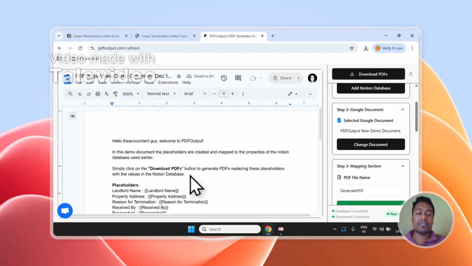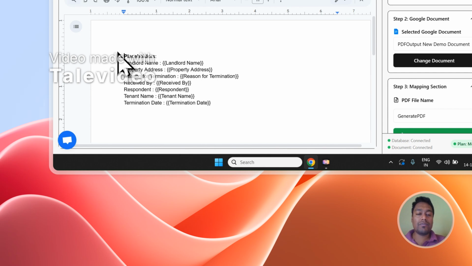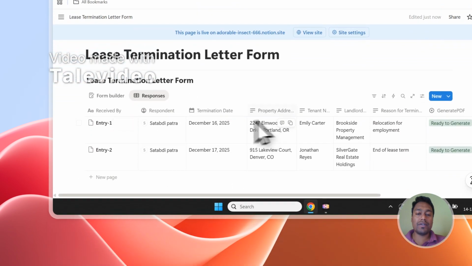So you can see it has created this sample document where every placeholder of the database is already added over here. So we have landlord name, property address, tenant name, termination date. All these fields are coming from the database that you see over here.